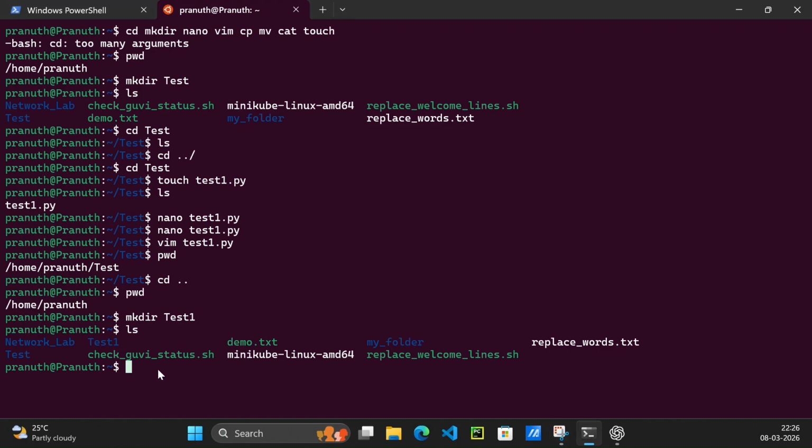Okay, now the real task is, as I told, I need to copy this test1.py file into the test1 folder. For this I'm using the command cp. Initially I'll take this folder test, then a slash and the file name, that is test1.py. Actually the copy command uses two arguments: one is the source file and another one is the destination. Source to destination it moves, as you know.